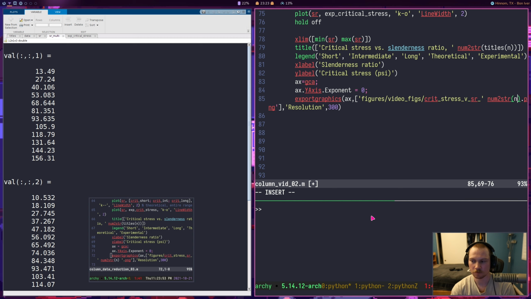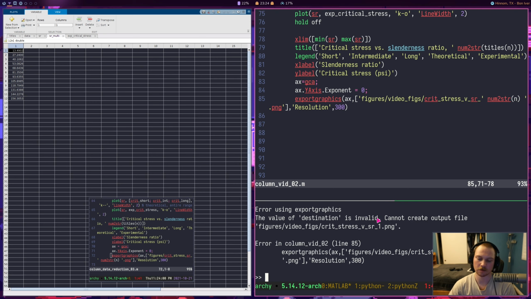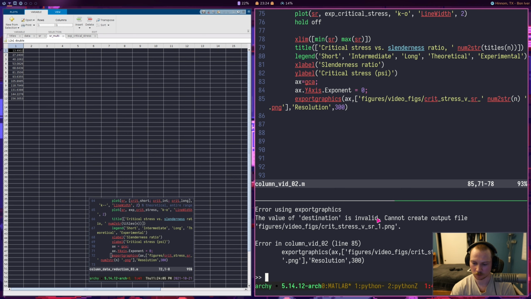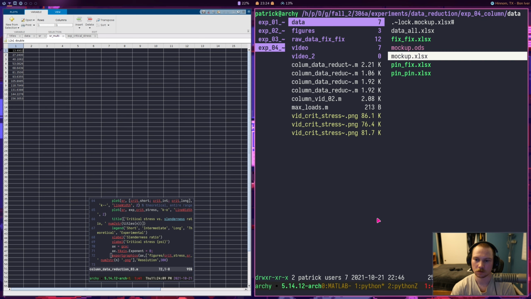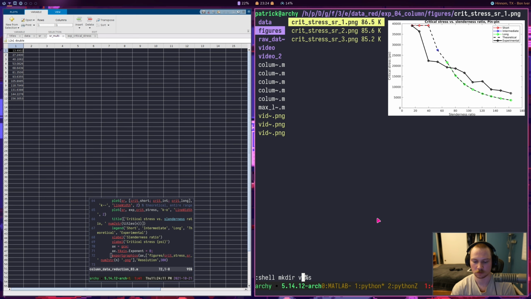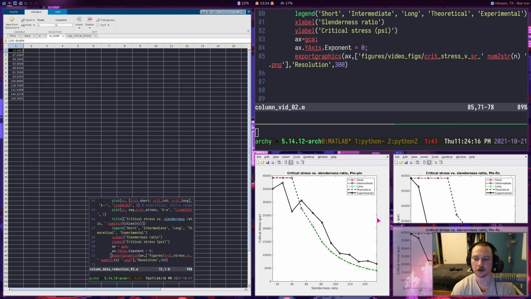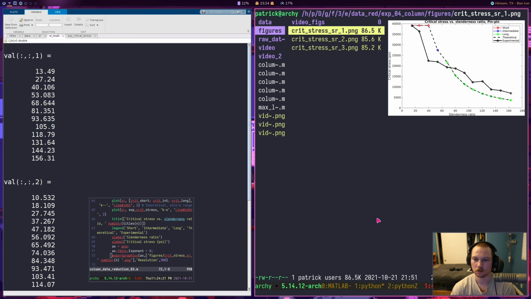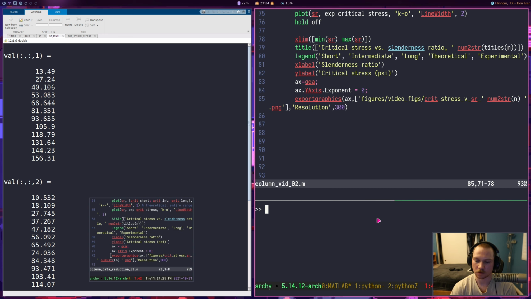num2str n. And there we go. It might not run because I need to create that folder. Yeah, I need to create that folder. What did I call it? Video figs. Alright, and now it's going to save it because I made the folder. Let's go there, and there are our figures. Okay, so that's it. Yep, goodbye.